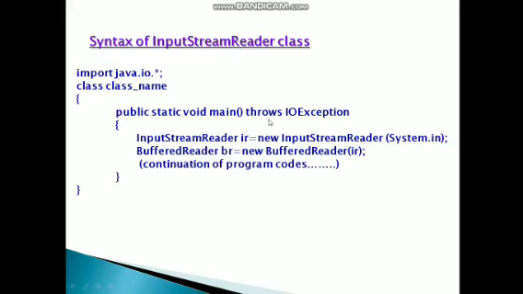Next is throws. Throws is a keyword, and IOException is again a class. It is used to find out the errors that occur while input as well as output. Since the user is entering an input, this IOException is a must. So public static void main throws IOException. The I, O and E are capital here, and then exception.